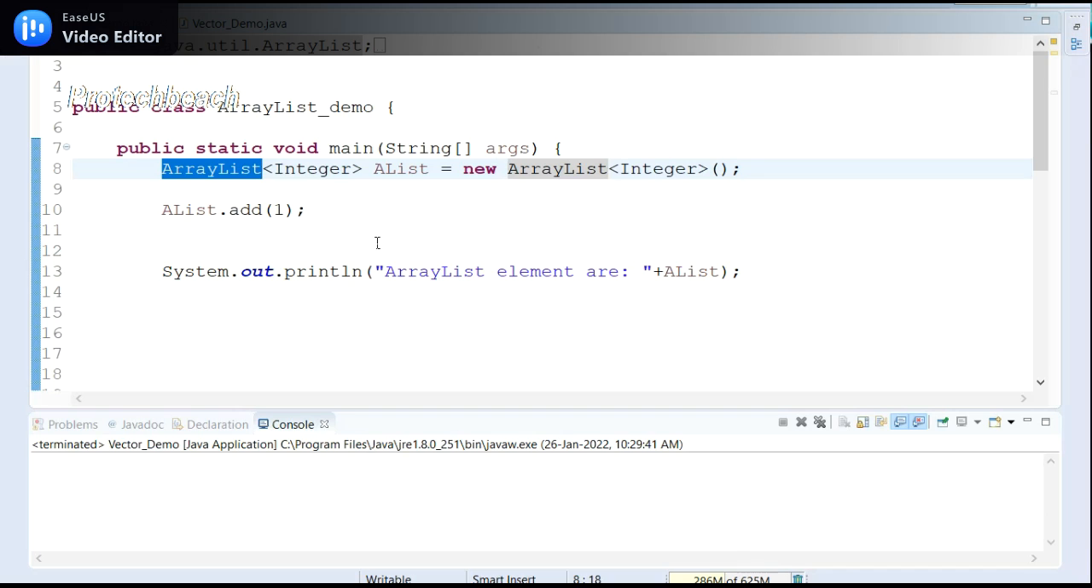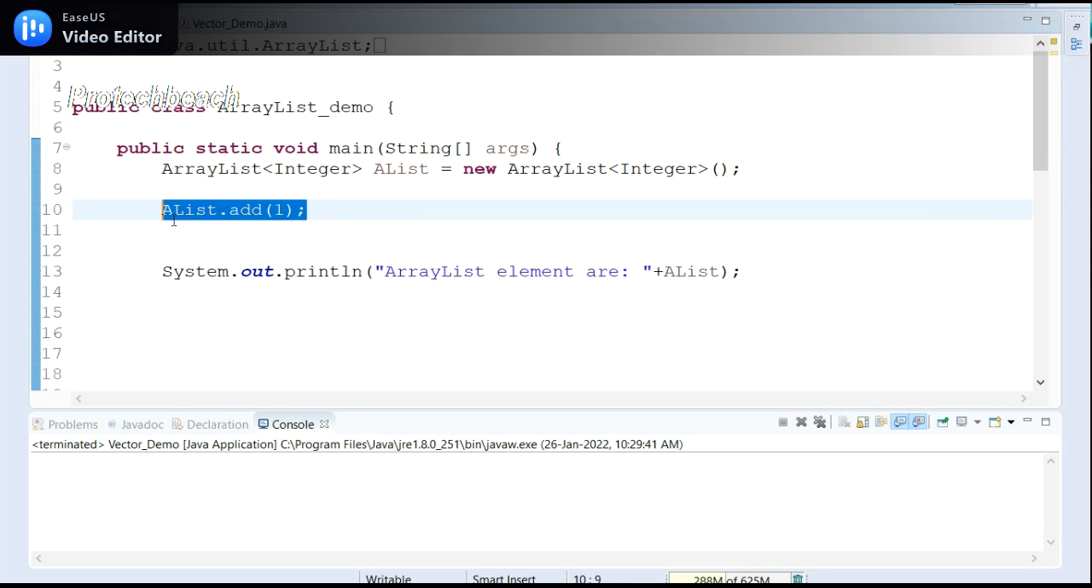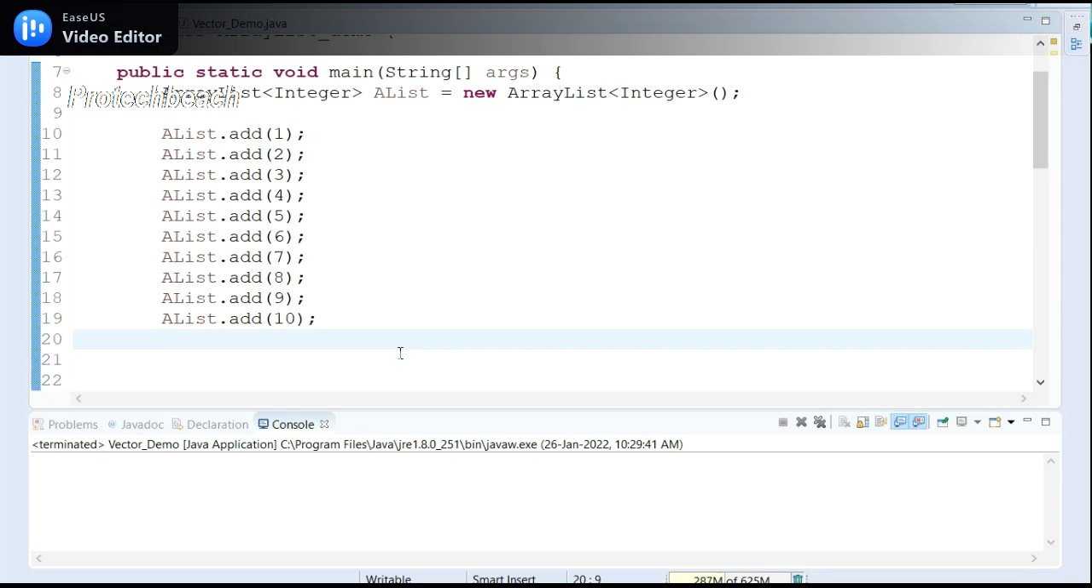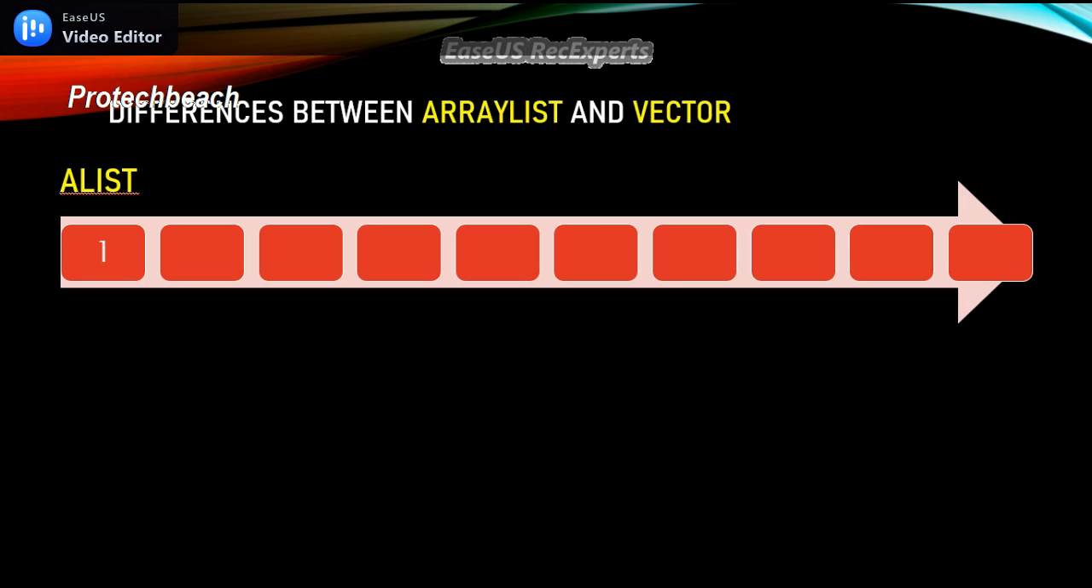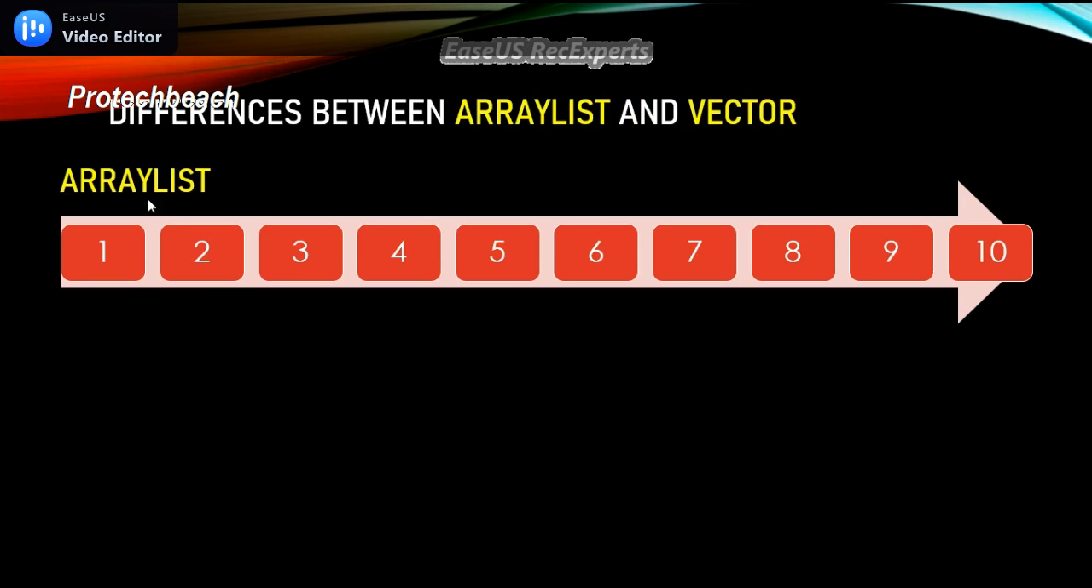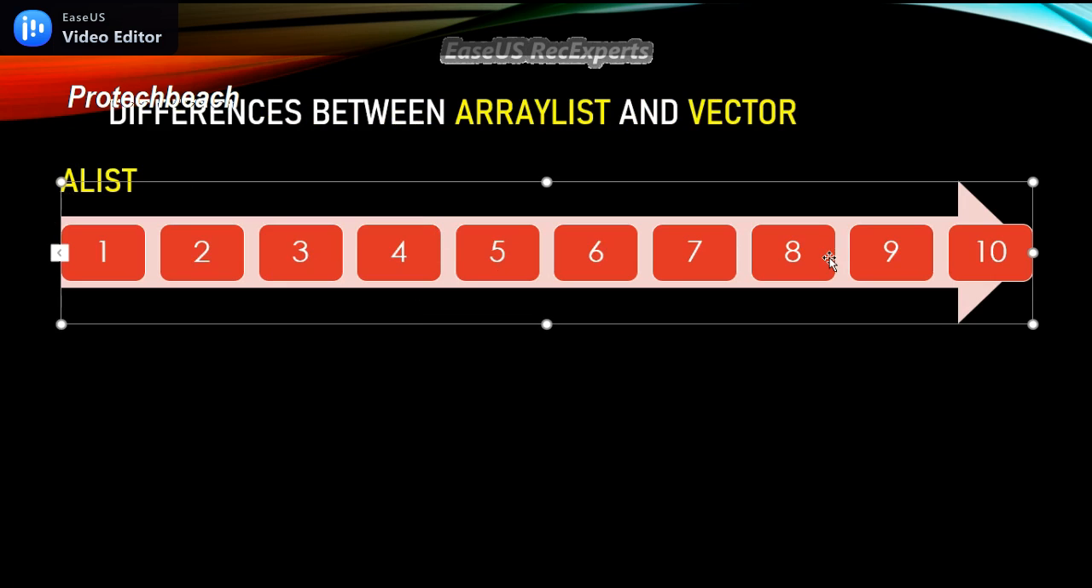So if I try to add more than 10 elements, what happens? Let me add more elements now. Okay, now I have added 10 elements. So how does the ArrayList look now? It looks like this, with 10 elements saved.